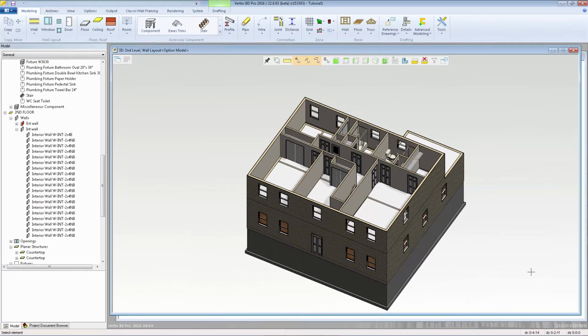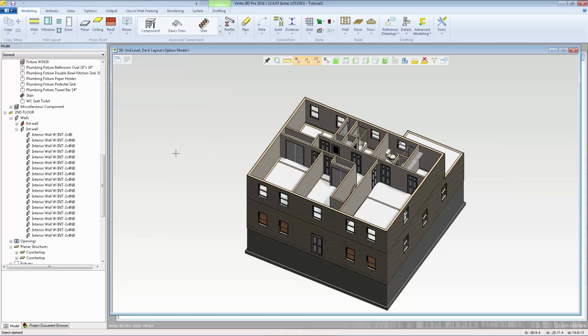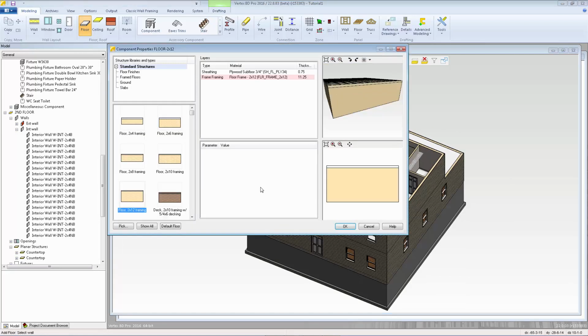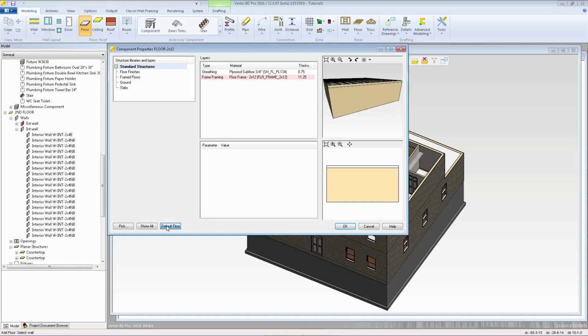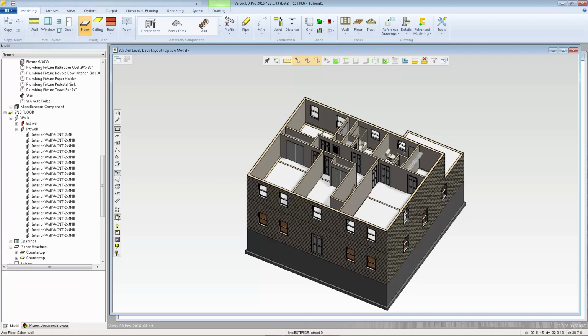Before we add the floor system, we have to remember to switch to the second level deck layout, and then I can go to Add Floor, select the default floor, click OK. We're using the Add Using Walls method. Select an exterior wall, then click Linked Walls, and confirm.